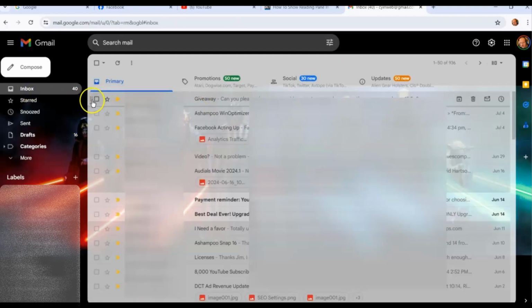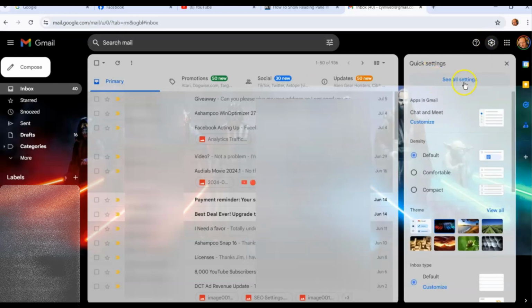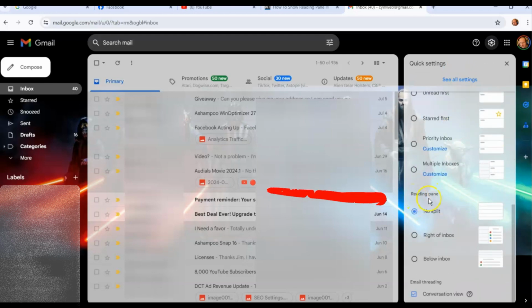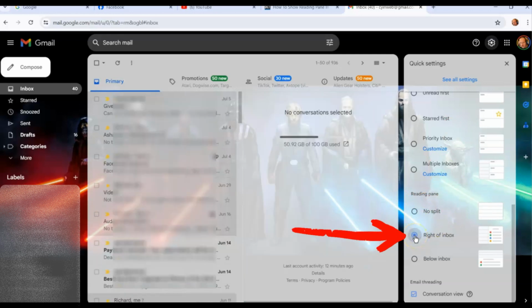What we're going to do is go up to the top right and click on the little settings gear icon right there. Then you're going to get these options. This is the quick settings. You can do it from here, and I'll also show you how to do it under the main settings. But first, the quick settings. Scroll down on this menu until you get to reading pane right here. See, it's no split. Let's say we want to do right of inbox. Right of inbox will show you this.